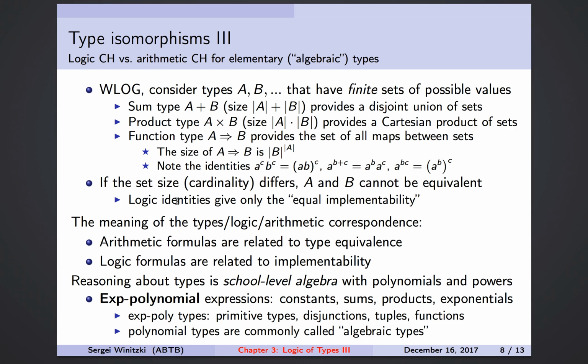It is convenient sometimes to think that integers are arbitrarily large, or strings are arbitrarily long, or arrays are arbitrarily long, but actually computers have finite memory, and so even if it could be very large, it's still finite, theoretically. So let's consider, therefore, without loss of generality, only the types that have finite sets of possible values. And let's compute how many values we have in the sum type or in the disjunction.